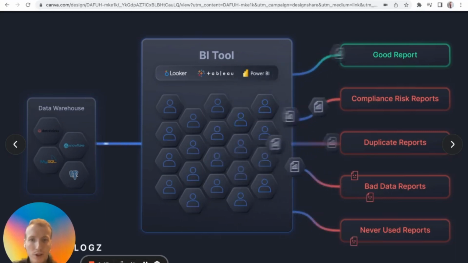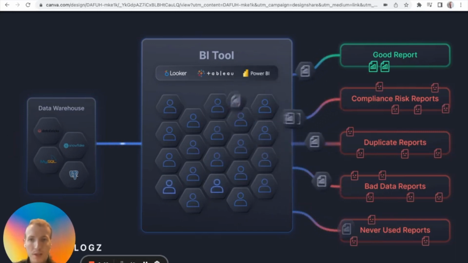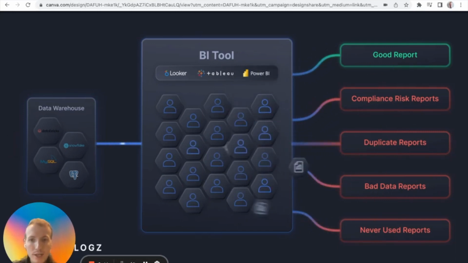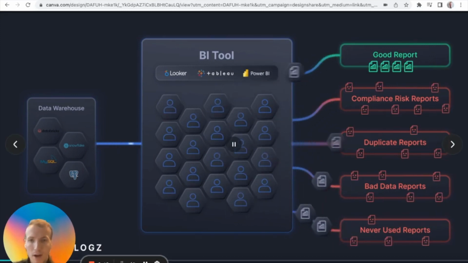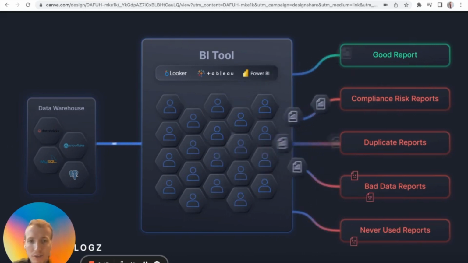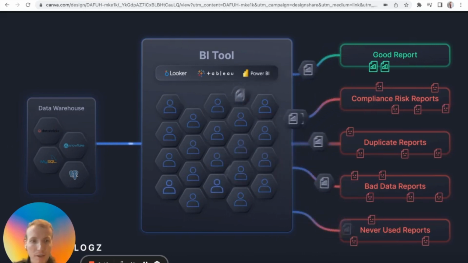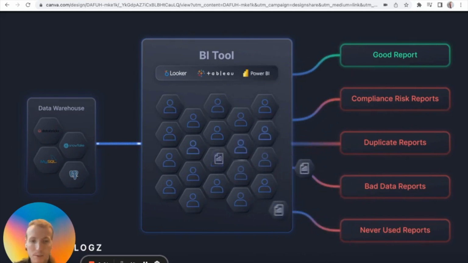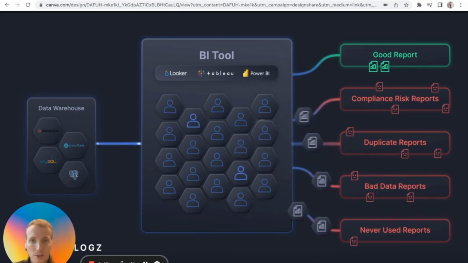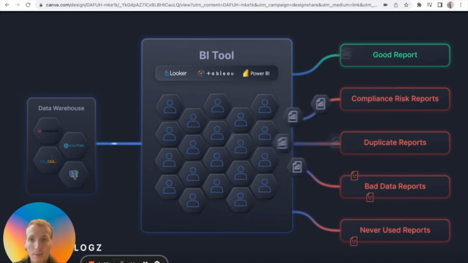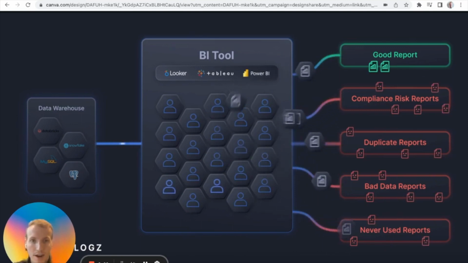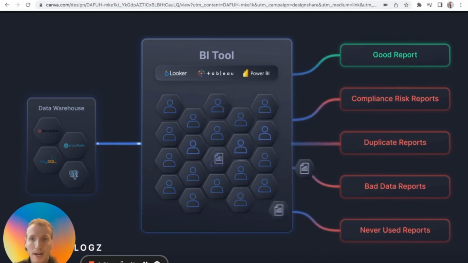So at Datalogz, we solve the problem of business intelligence sprawl and analytics sprawl. As you get more and more users creating different dashboards, reports, and insights in tools like Power BI, Tableau, Looker, a handful of these reports are great, but a lot of them have compliance risks, duplication, some are built on bad data, some are never used. This leads to a lot of wasted cost that's growing exponentially, plus security and compliance risk in your environment that are currently going completely untracked.